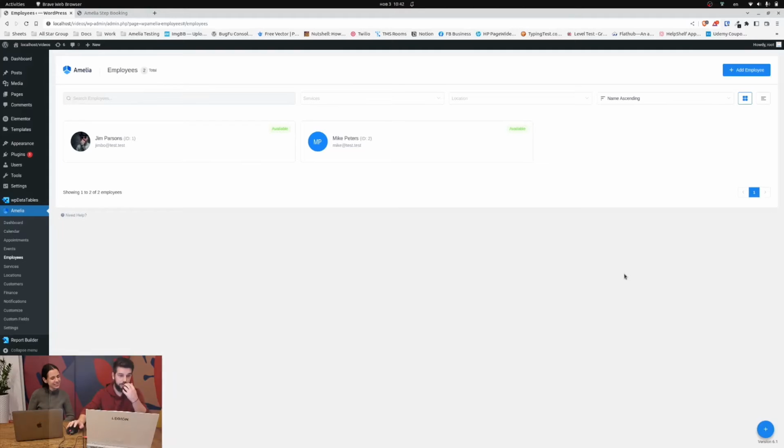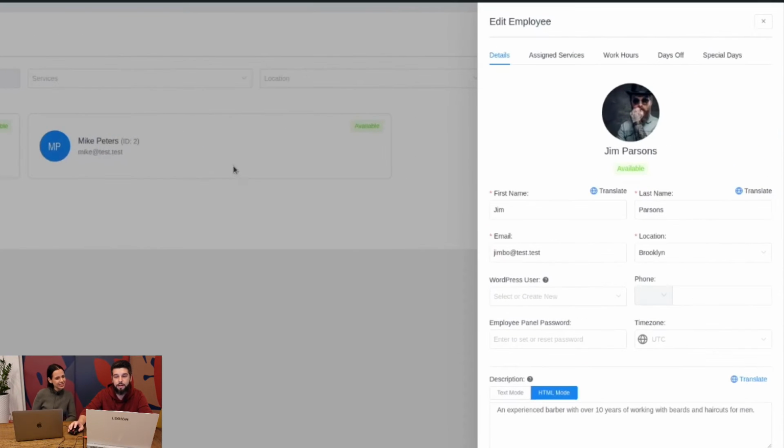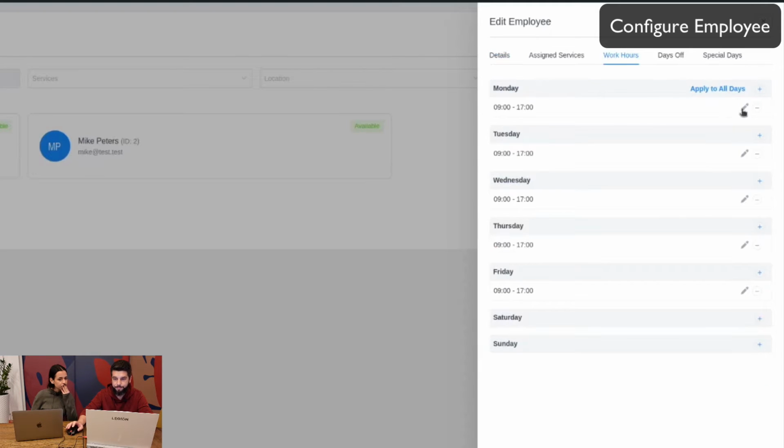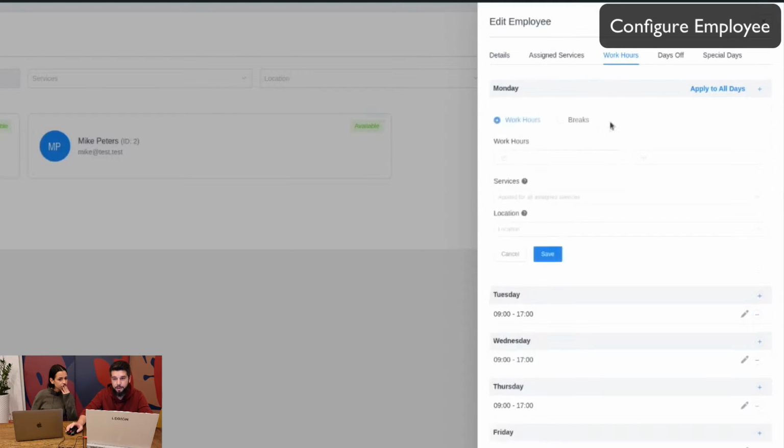Okay. Now, multiple locations has been a feature of Amelia for quite some time. And what you need to know is that each employee needs to have a default location. So if you have multiple locations added here, these locations will show up in the employee's profile. Once you have multiple locations, one location is mandatory as a default location for the employee. However, in the working hours of the employee, you can configure different working periods. For example, this employee works from 9 until 12 on all services that he's assigned to in Brooklyn.